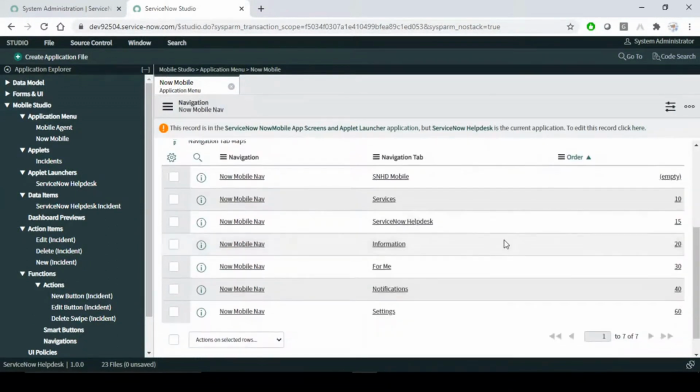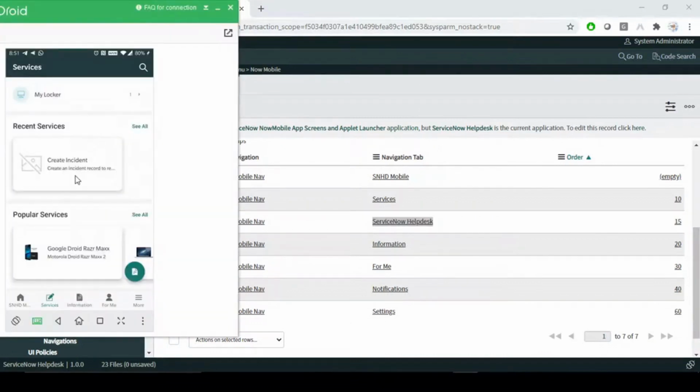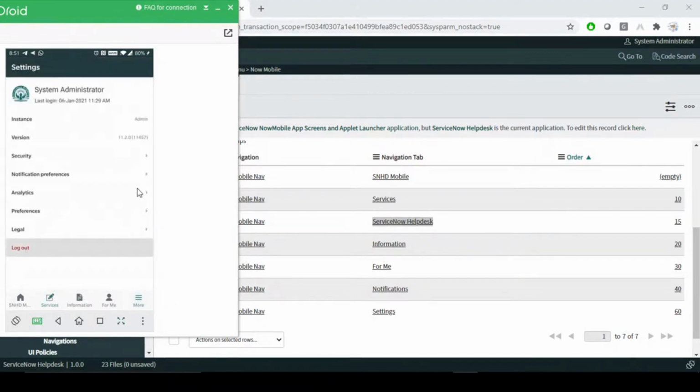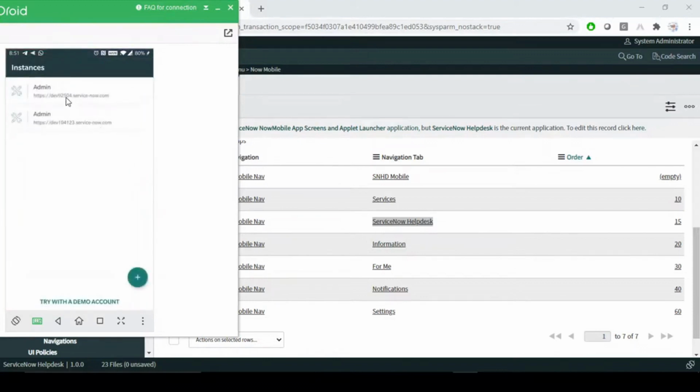Now I have added it, as you can see here. Now it's got added, ServiceNow Help Desk, and now let's go and refresh our Now Mobile app. So I'm just going to refresh it. It should start reflecting over here. Let's check it out. Okay, it's not coming. Might be it will come once I log out and log in again. Let's see. So let me log in again over here.